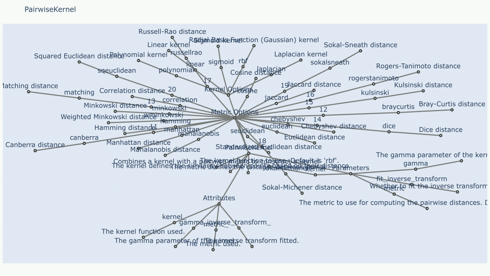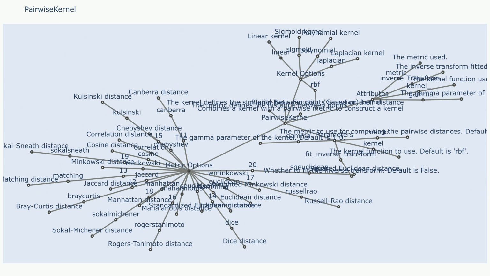Common choices include Euclidean distance, the straight line distance in Euclidean space. Manhattan distance, the sum of absolute differences between coordinates. Chebyshev distance, the maximum difference between coordinates. Cosine distance measures the angle between two vectors. Hamming distance counts the number of differing bits between two binary strings.